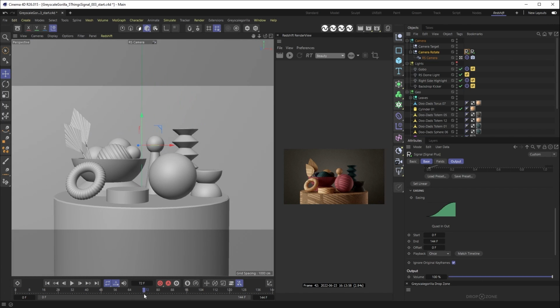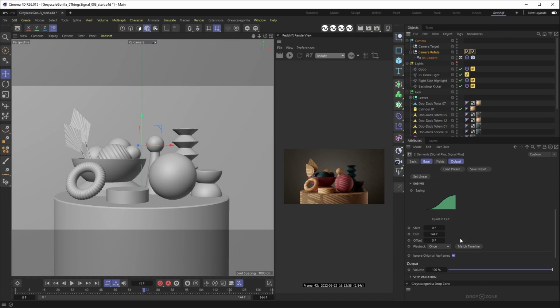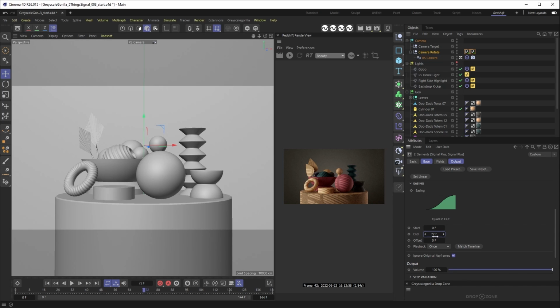Well, one of the things we can do is take both of these tags, change their ending to half the timeline. So let's say 72 frames. And we can change the playback to ping pong. So what it's going to do is run through the animation all the way to frame 72, and then it's going to reverse and go back to the original position by frame 144.